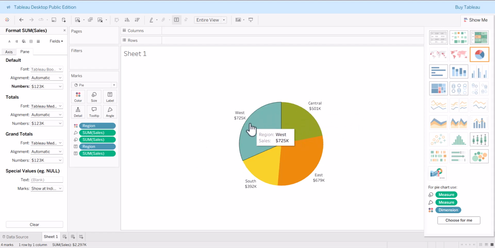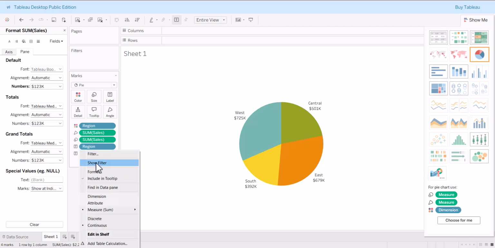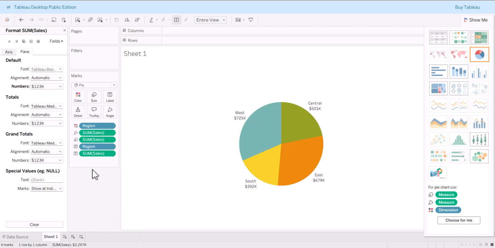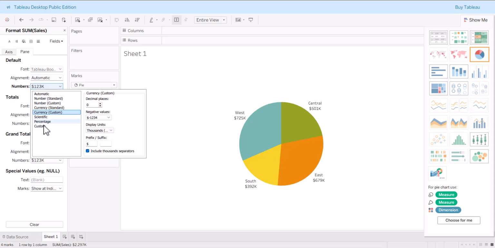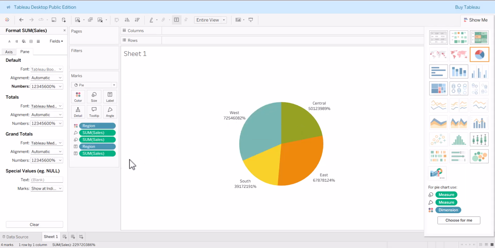And in case you want to see these values in percentage instead of currency, then what you can do, to show the percentage, again go to the mark section, and for the sales label, click on drop down and select format, and this time instead of number, select percentage. Here you can see the percentage is appearing exactly as the sales values. Here we don't want it. Here we want the percentage of the total.